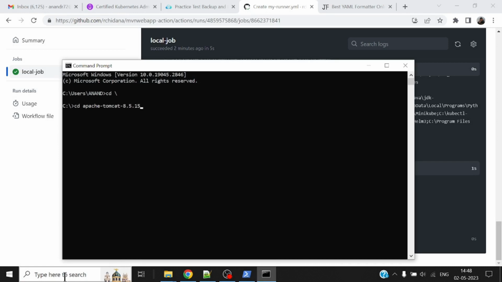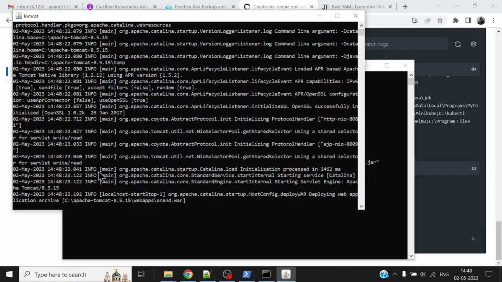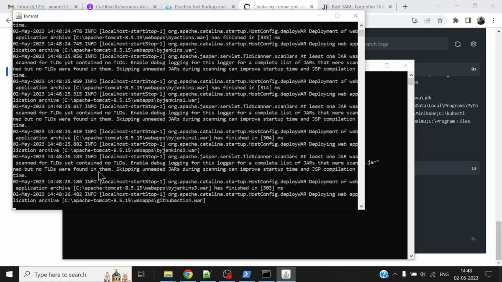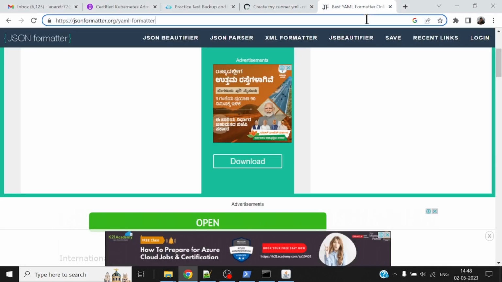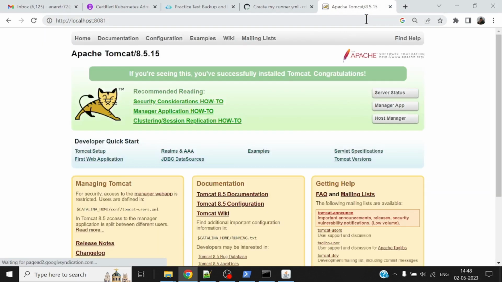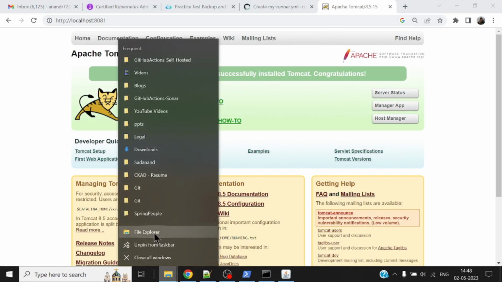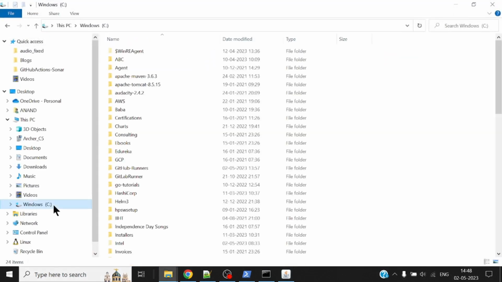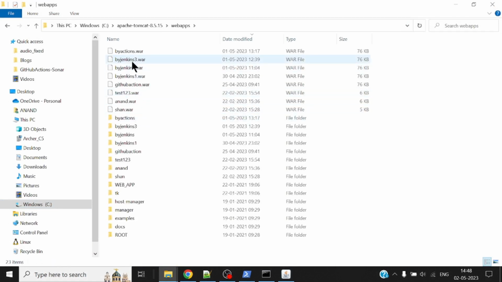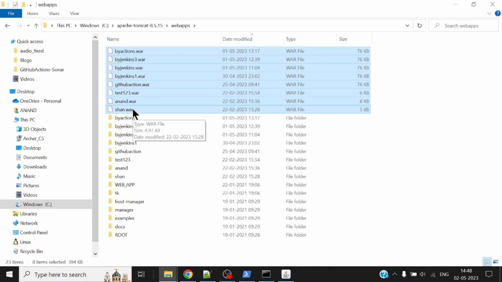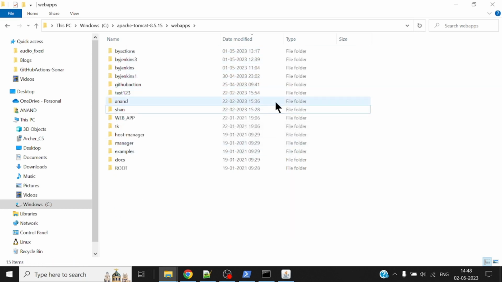So I have a Tomcat 8.5, and in the bin folder there's a startup.bat file, which if I trigger, my Tomcat server is up and running. My Tomcat server runs on localhost 8081. Okay, this is my local Tomcat, and if I go to C colon Apache Tomcat webapps, this is where all the war files get deployed. Let me just go ahead and clean it up. I don't want war files to be present.